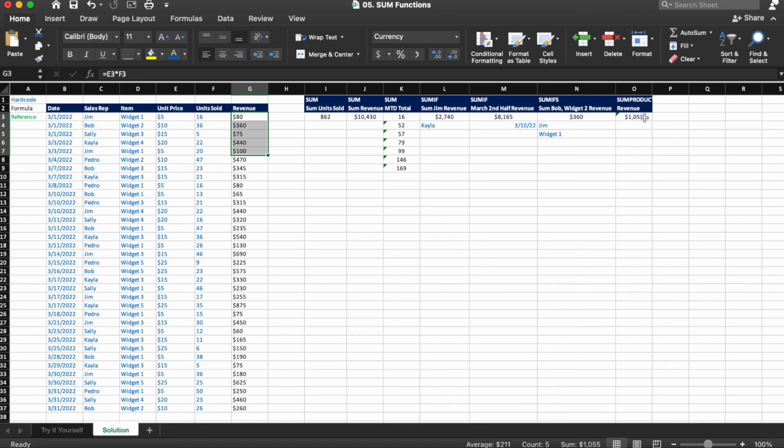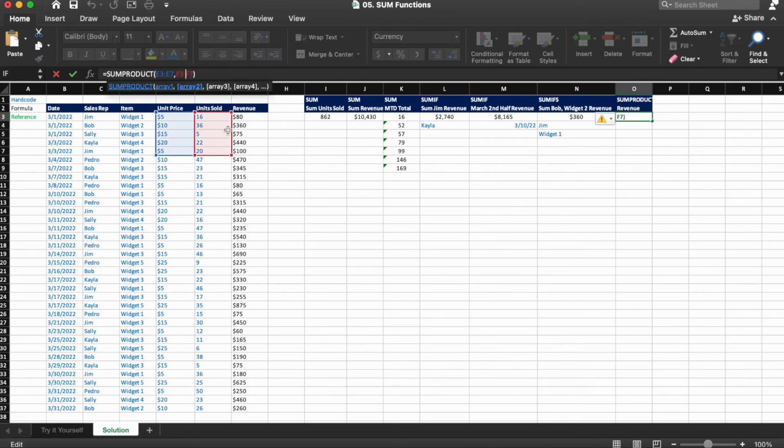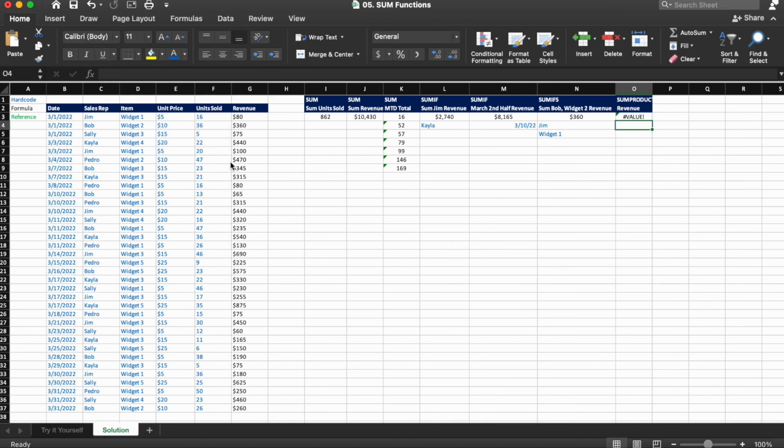So that works. Now the one thing we'll caution on using SUMPRODUCT is that the ranges that you select always need to be the same amount of cells. So if I accidentally did this and instead selected F3 through F8, I would get an error message. So whenever you're using the SUMPRODUCT, always remember to use the same range length. So we'll do a Command or Control Z to undo that.